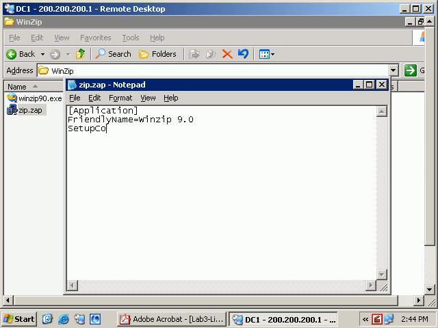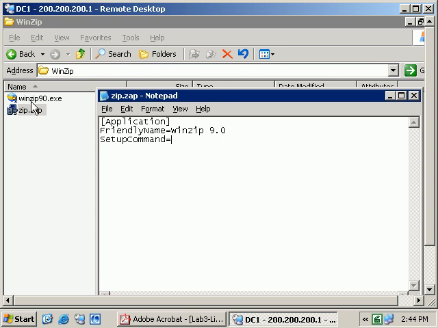And I'm going to explain this command a little bit more to you. Let me just finish typing this. Over here, I have to type the UNC name that shows me the location of this file, winzip90.exe, because after all, this is the file that will actually install the application WinZip. So over here, I have to type the UNC name simply because this zap file will be available to users when they log on from their own computers, and they need to be able to locate this in the network.